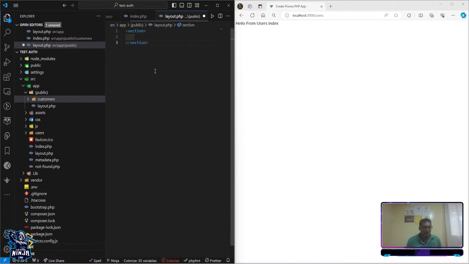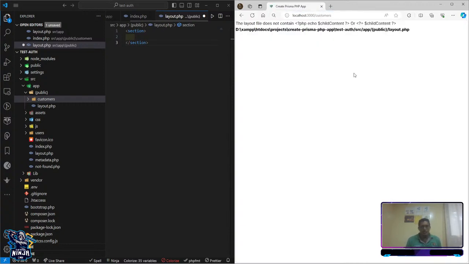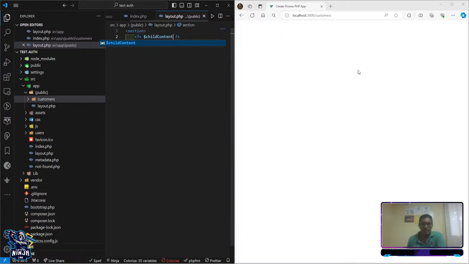Before creating the section, I'm going to leave my layout empty. And then I'm going to go to customers. As you can notice, this error is very explicit, saying that the PHP child content in the layout which lives in this directory is not explicitly applied. So what you want to do is declare the PHP tag, or you can do the shorthand, for the content. It's not going to work because you have to get the child content. And when you save, this error is going to go away.